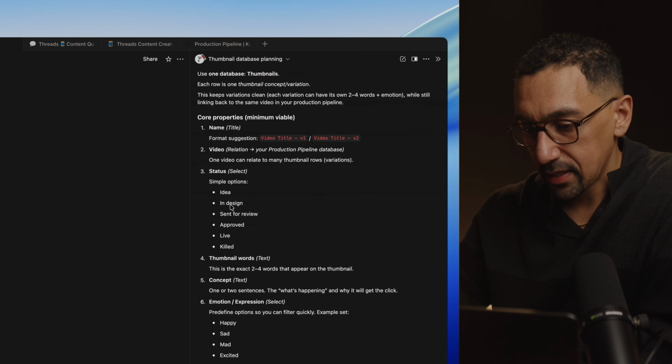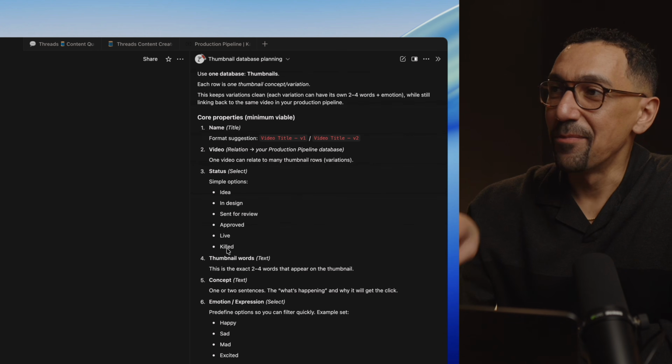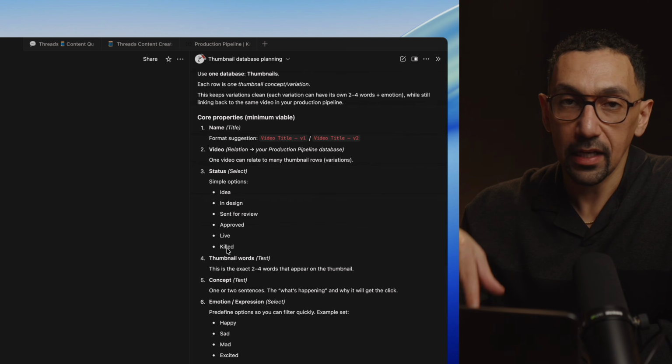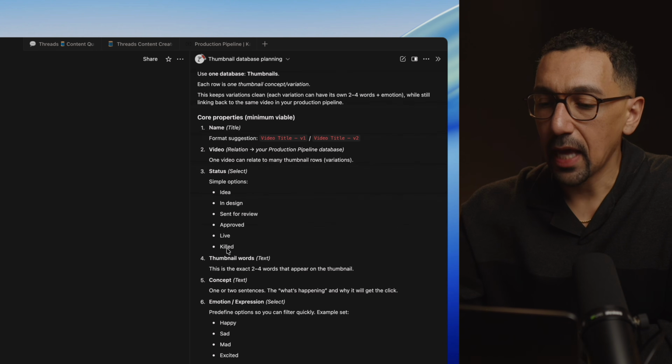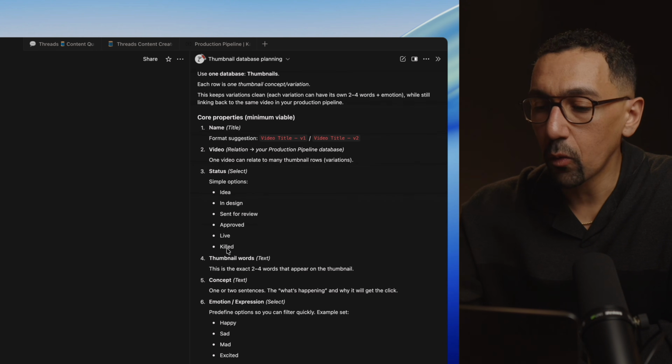Simple options: idea, InDesign, sent for review, approve, live, killed. That's awesome. This is a good use case of it's just too much. I don't have such an in-depth system. One day I might, that I need like 7 steps. There's no way I'm going to go through 7 steps.